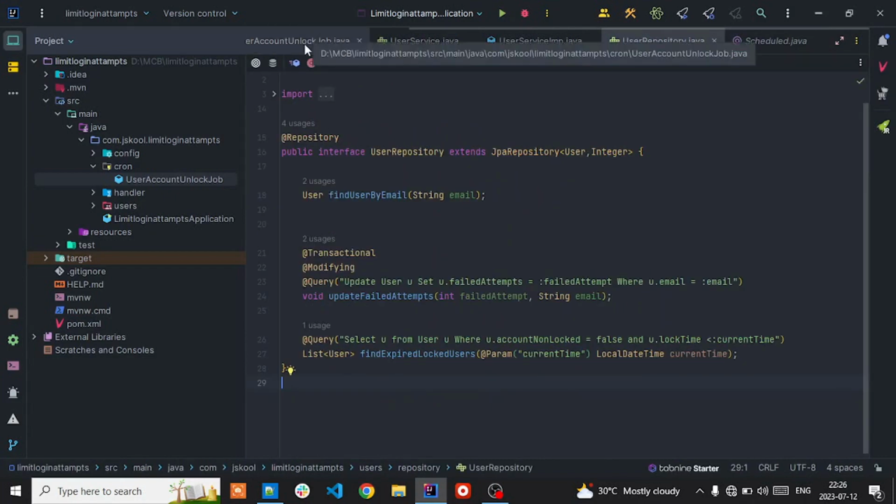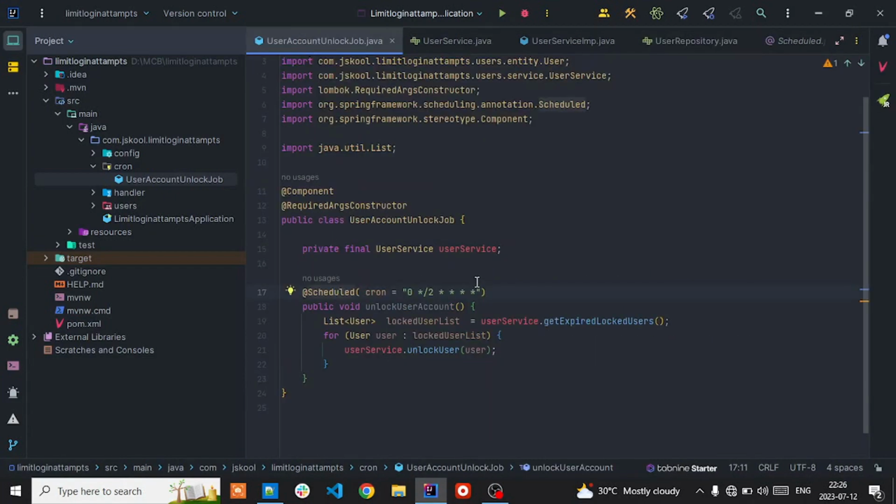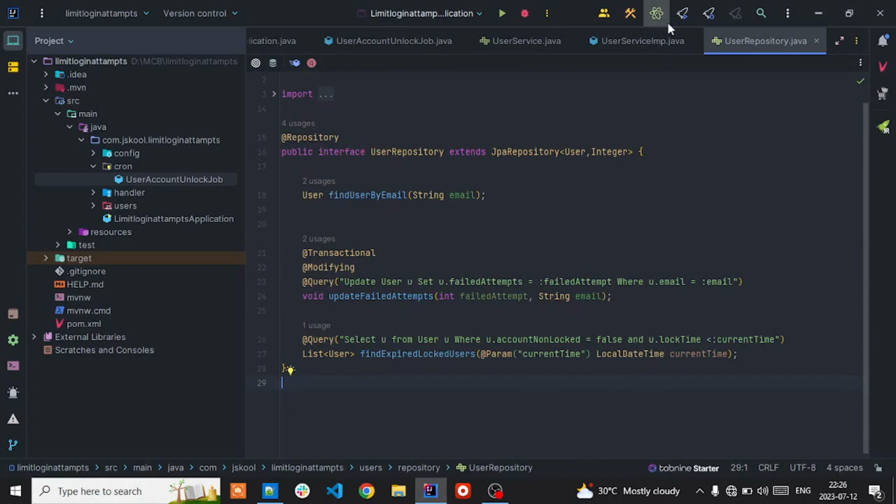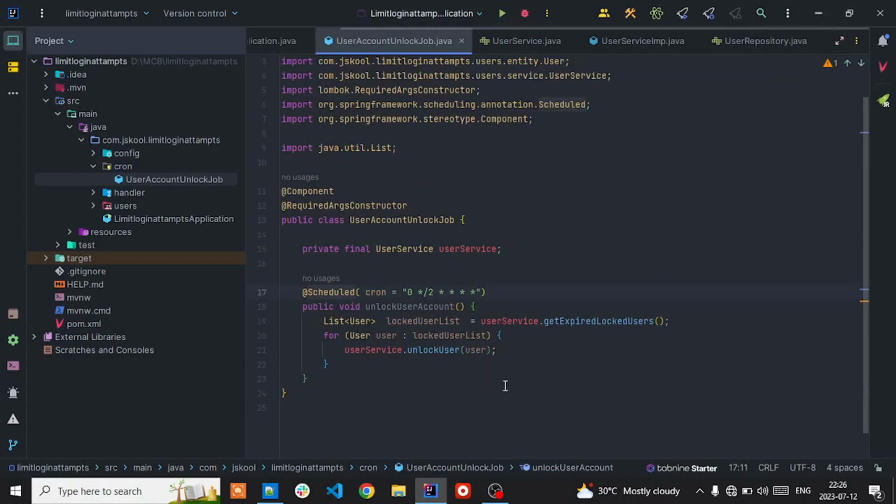And one more thing I must say, let me repeat this one. The first field, zero, represents seconds, and I set it to zero, so it indicates that the method will be executed at the start of every minute.